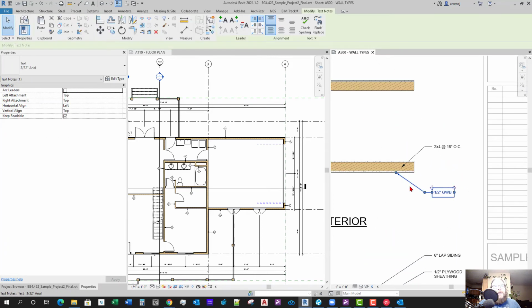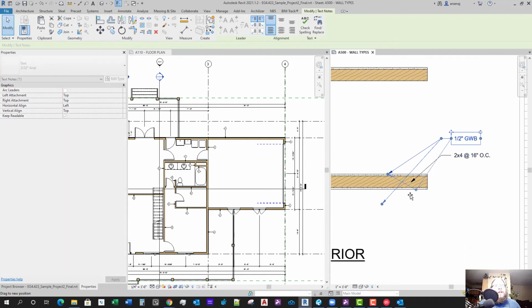I'm just going to add another leader. I'm going to move this up above here. And I'm going to add another leader by clicking this little green plus when I have the text selected. I'm actually going to move this grip down so I can be pointing at both sides.